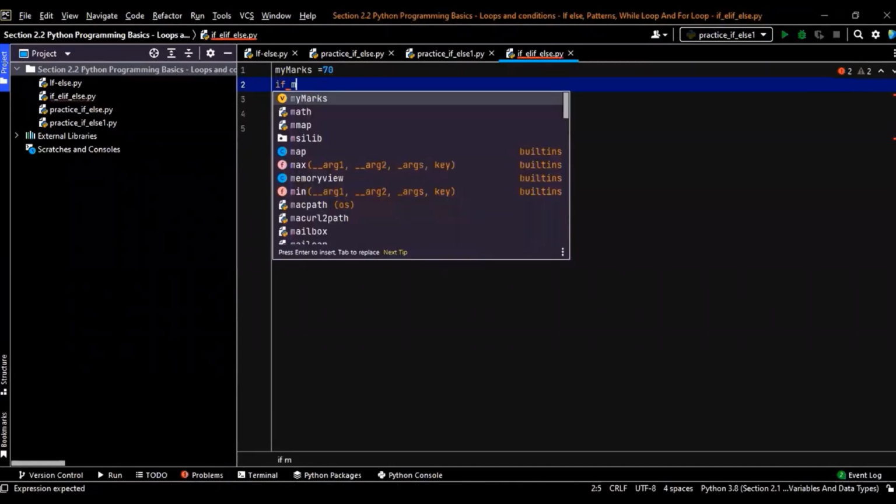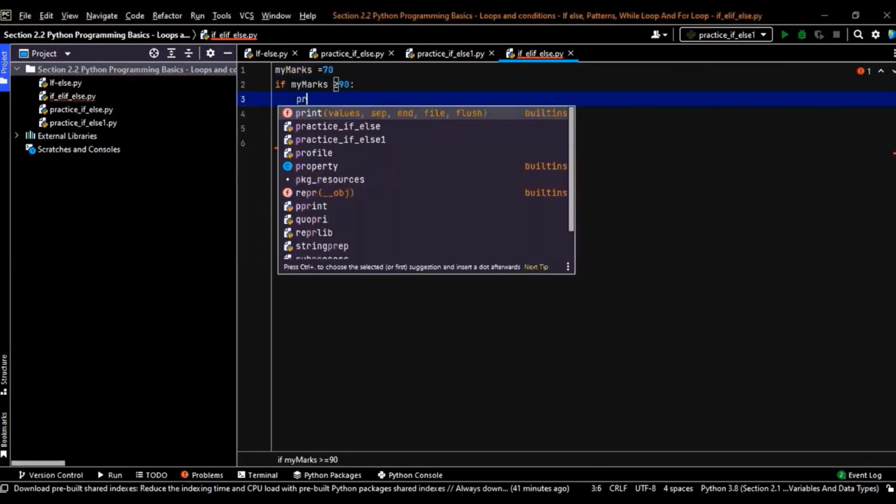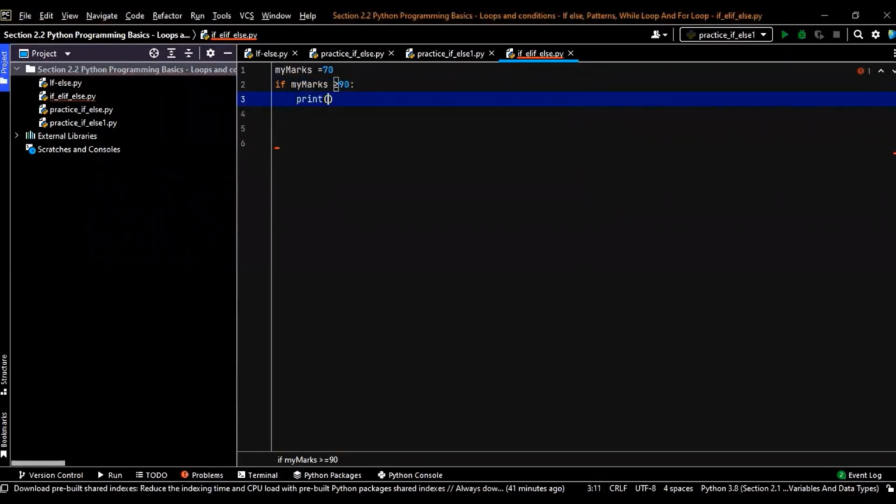If my marks is greater than or equal to 90, then print your grade is A plus. All right, cool, works fine.